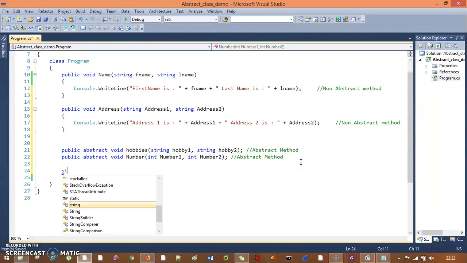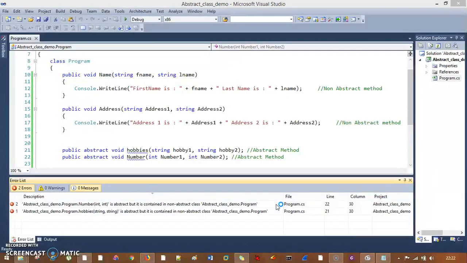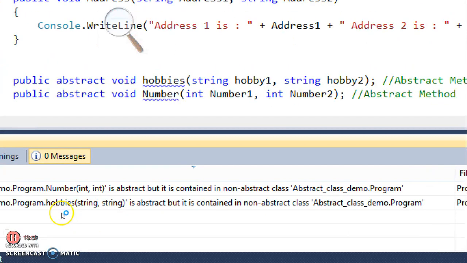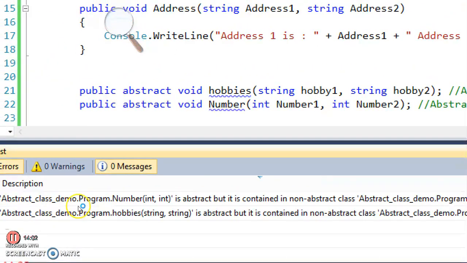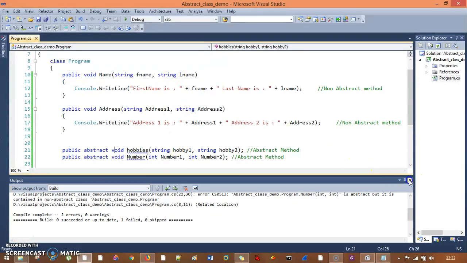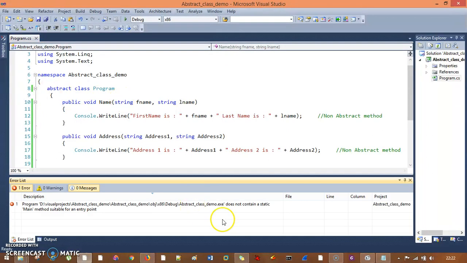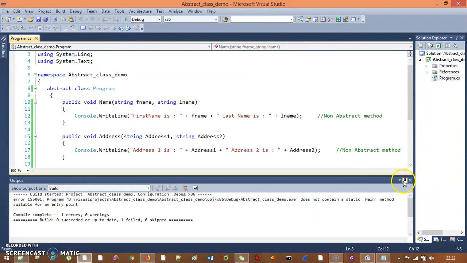So let me take here a static method. If I do static, first of all, it will not run. See, if I build my solution, it says there is an error. What is the error? The error is abstract class demo program is abstract, but it is contained in non-abstract class. The error is you are doing the abstraction here, but the class is non-abstract. So I need to create an abstract class. So I'll put the keyword. Now if you do this, there will be no error, but it says it does not contain a static method. So let's create one static method.